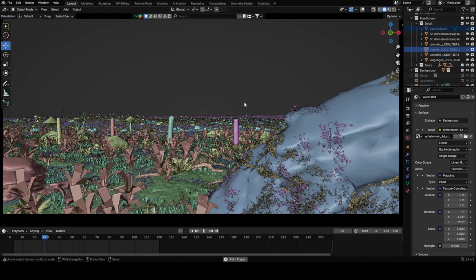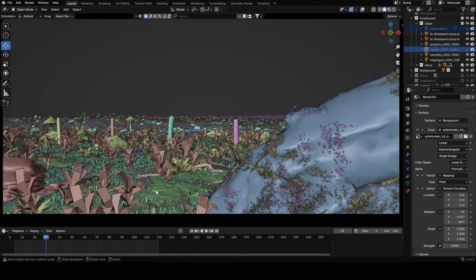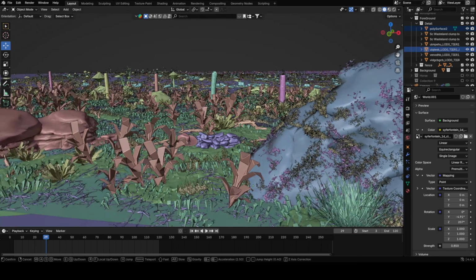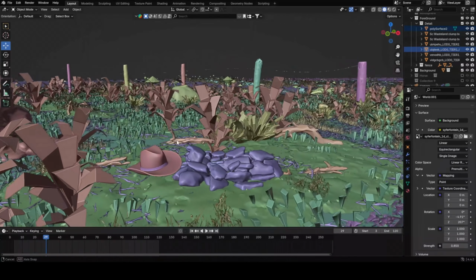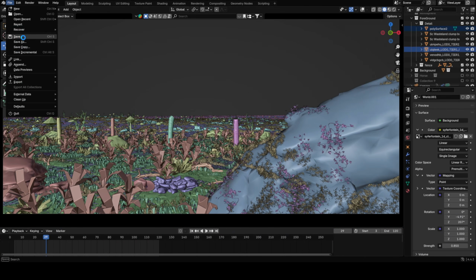I also made some changes to the foreground vegetation since I wasn't quite happy with it. I looked at more references and tried to get closer to that look. I adjusted the rocks as well. To add a bit more story, I placed a small campfire with a cowboy hat next to it. Now everything feels more cohesive and looks better together.